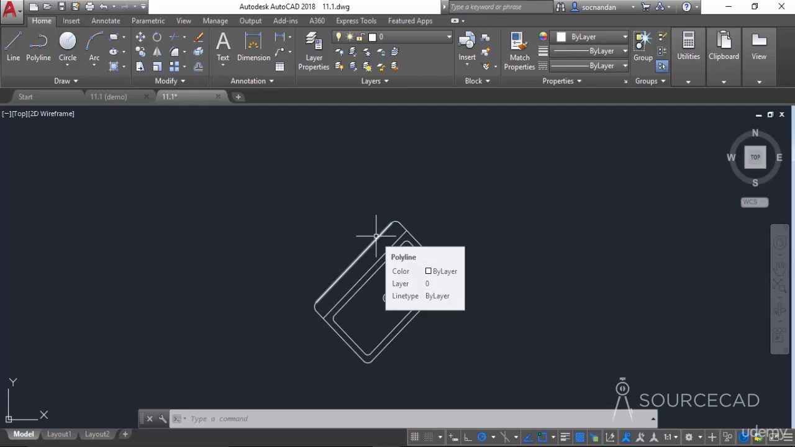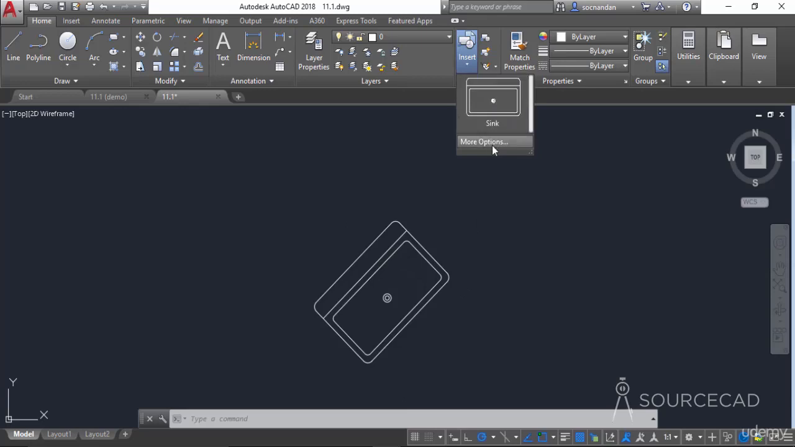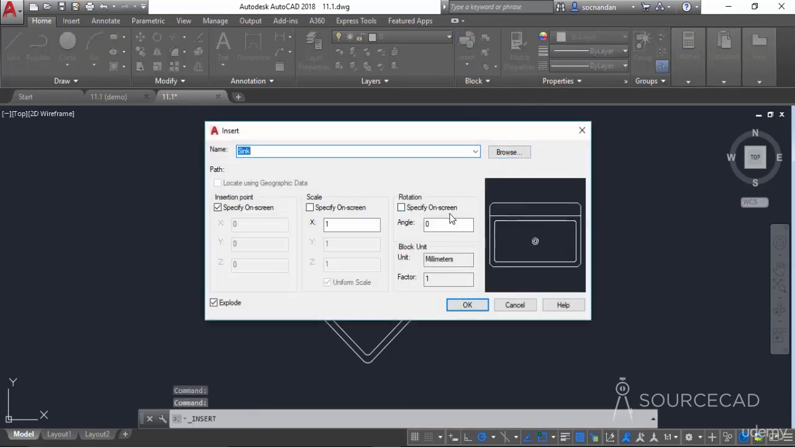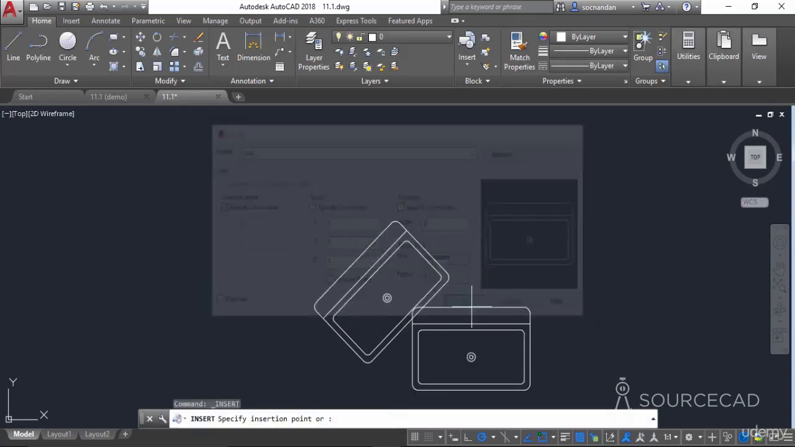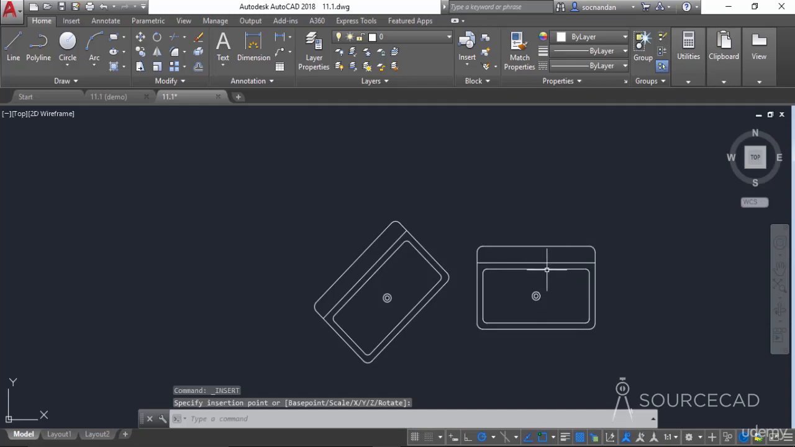And when you explode a block, it returns back to the original form from which it was created. So we have created it using polylines, lines and these circles and arcs. So it is returned back to that form. So I'll once again go to this insert, I'll select more options and I'll make sure that all the overrides are unchecked. So I'll uncheck this explode and I'll select the uniform scale for all of these axes. Also the angle should be 0. Click on OK. Now we have the normal block here and it has been added with the default values.